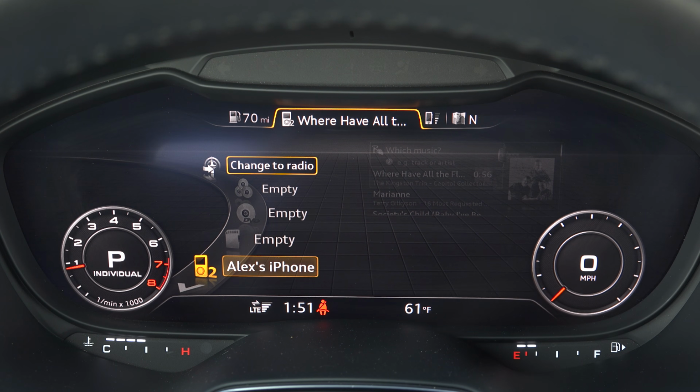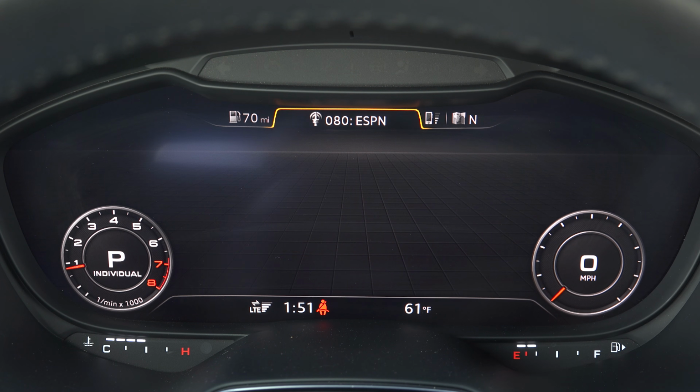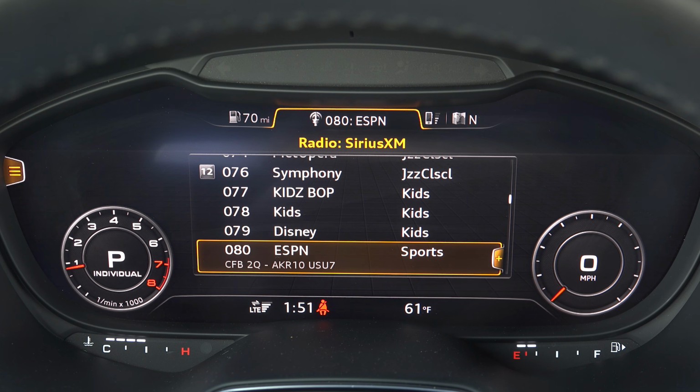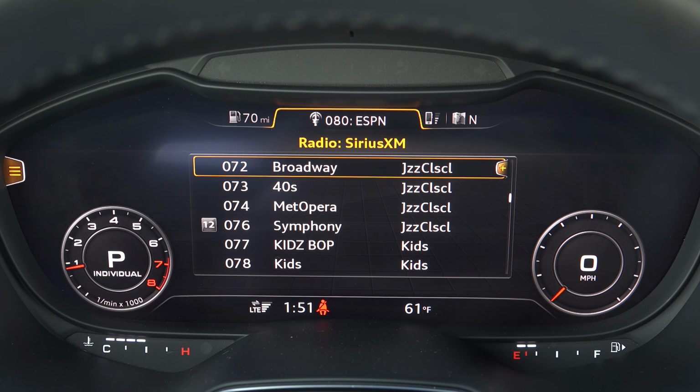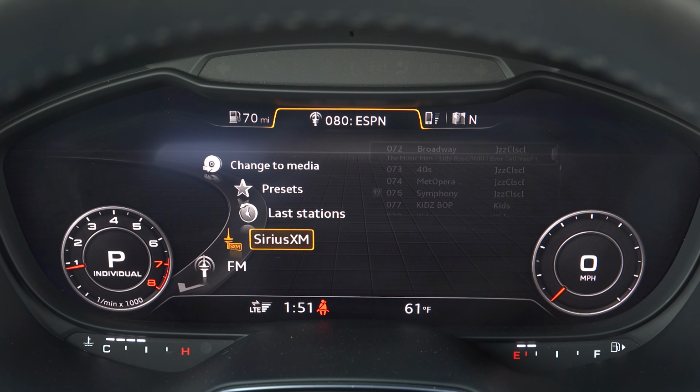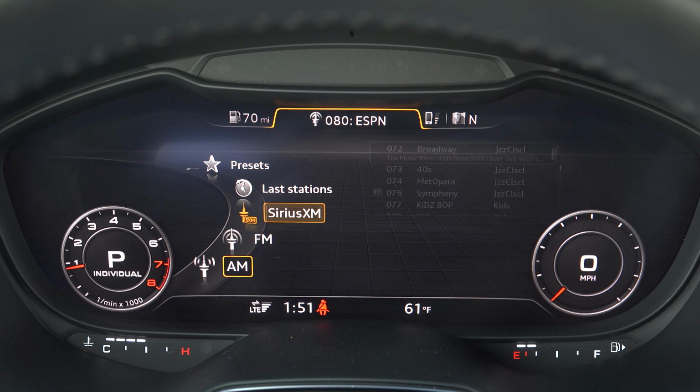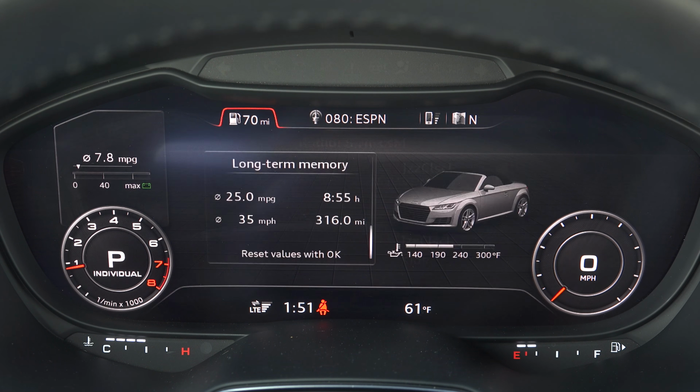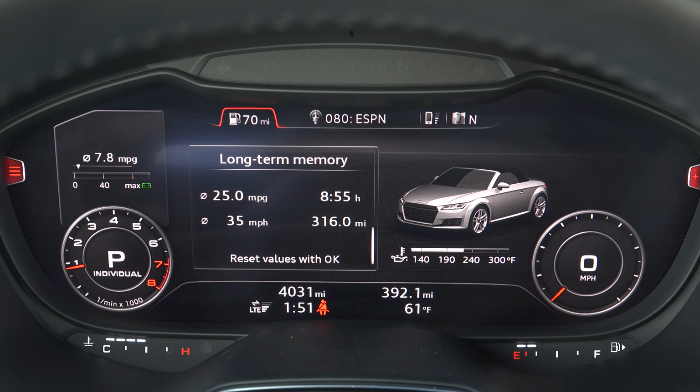At the very top of the list is change to radio. If we click this option, this will move us on over to Sirius XM and our last played interface right there. You can see we're on that particular station. We can click once more to the left, and this is where you'll find your last station's presets. You can switch between AM, FM, and your satellite radio. Of course, the very last option is our very typical trip computer interface inside this system.